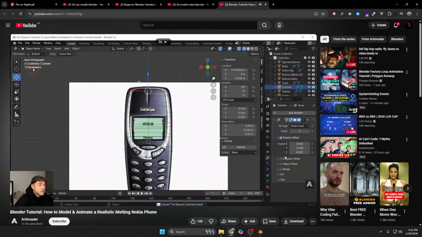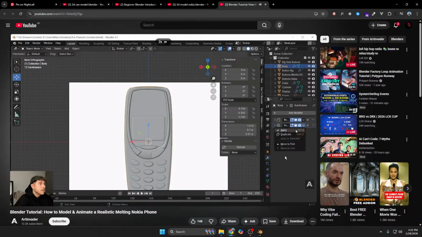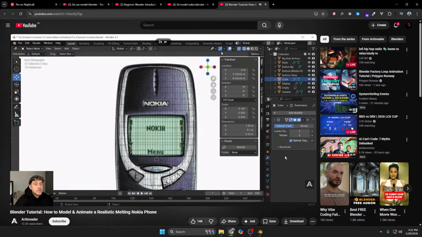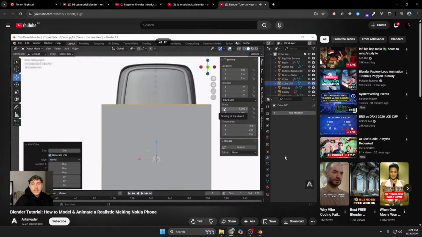So in the next step, we have to remesh our body from the Nokia phone. So important, save the file, go to viewport shading 2, select body, apply all modifiers, and now we take remesh. Here we use a value of 0.06, and we put a check mark under shade smooth. The next step, we create here on the top the hole. For this, we need a cube, rescale it. These are my scale values.